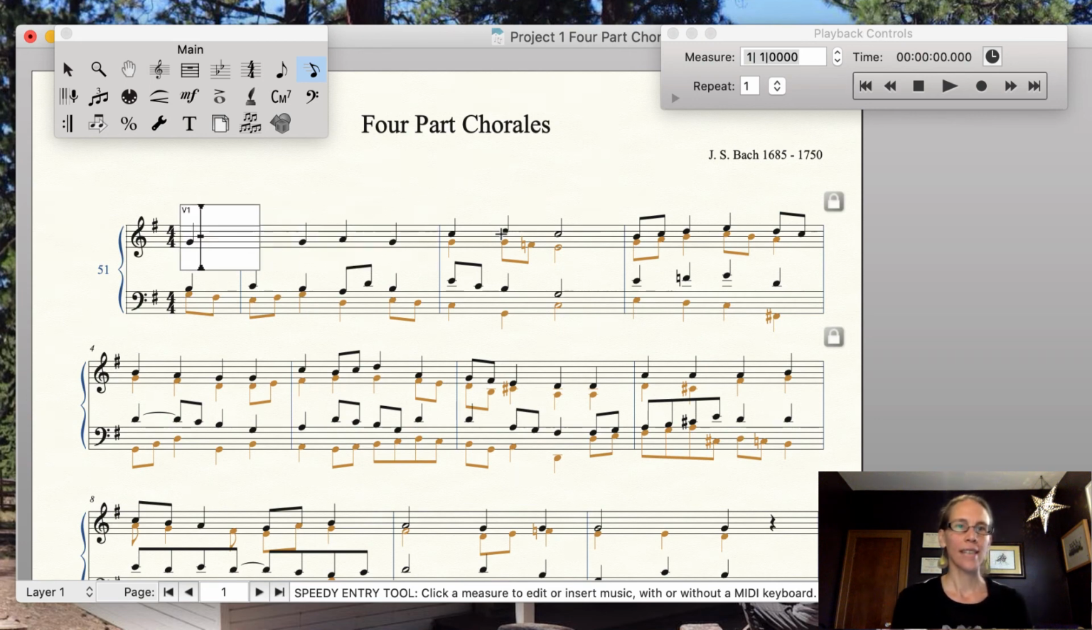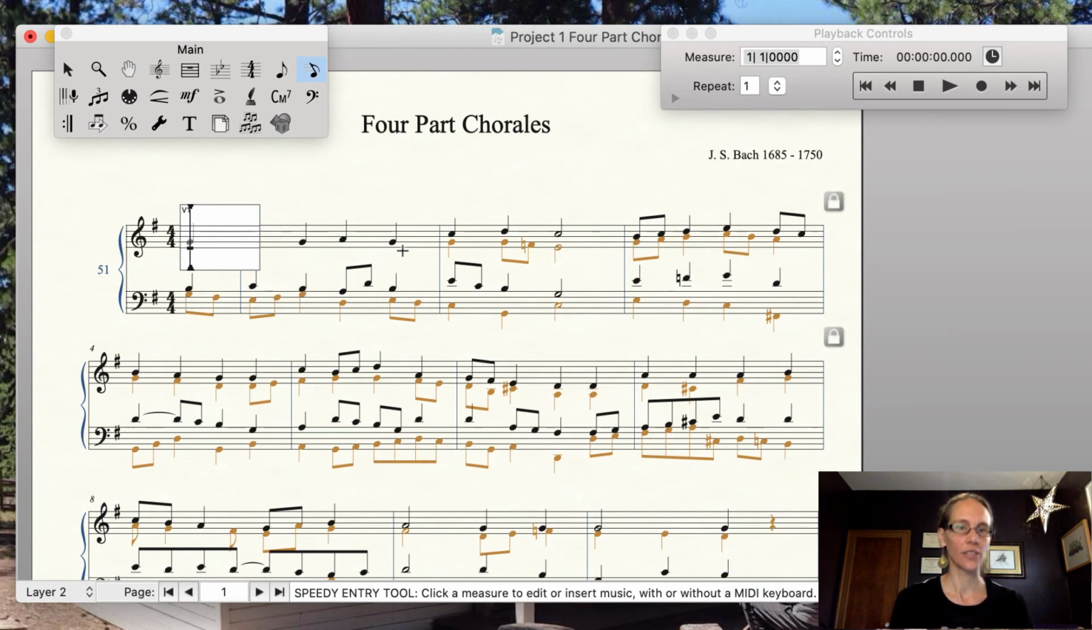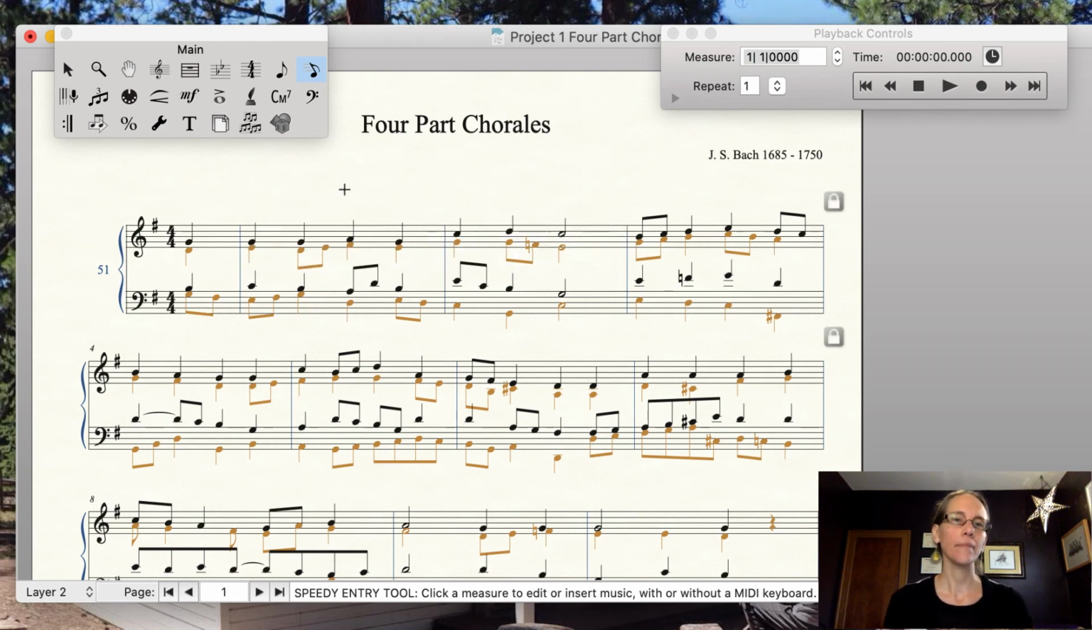So if I want to enter this alto part back in the beginning, go back to the beginning, down here, change to layer 2. Then I can start entering layer 2. I'm going to use number 4 to enter eighth notes, and so forth. And the same process for entering layers 1 and 2 in the tenor and bass parts. And you can change the layer here as well.